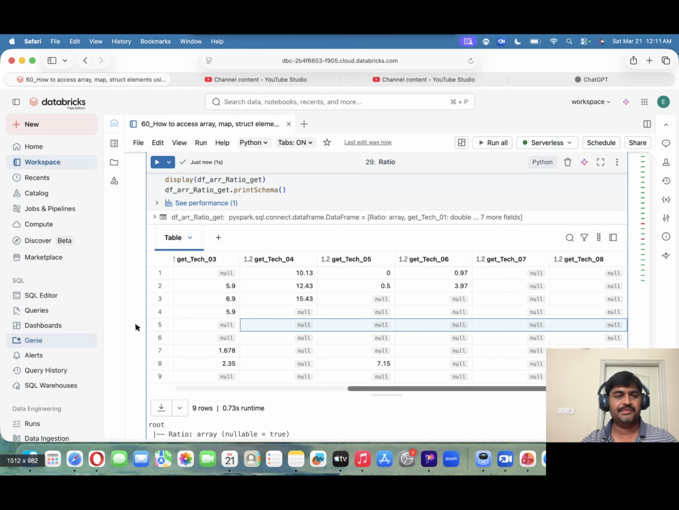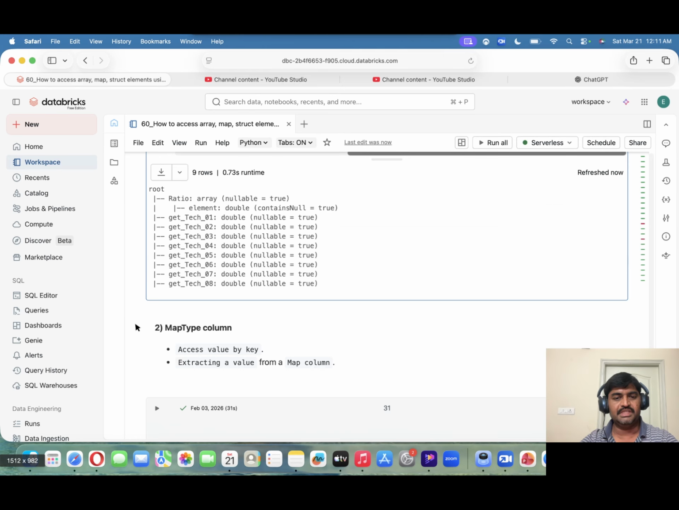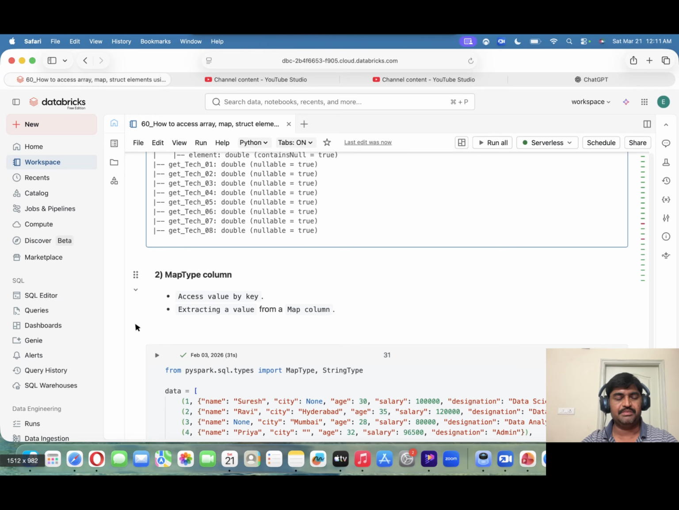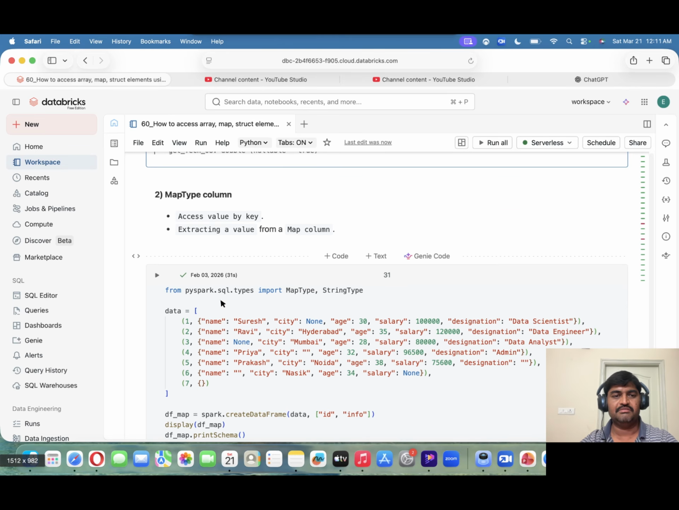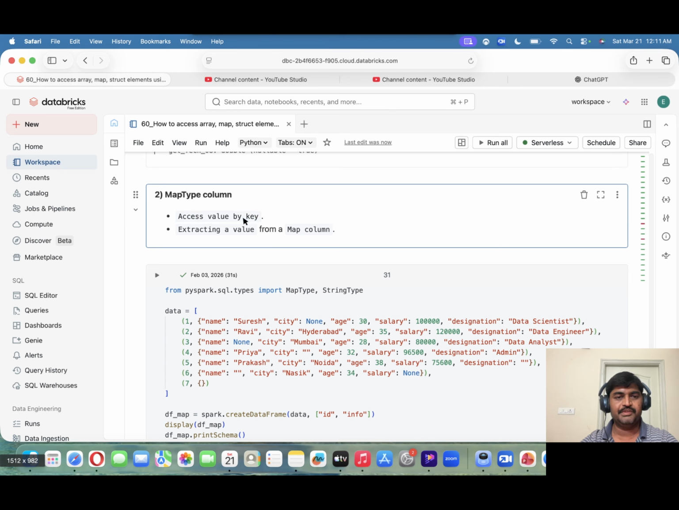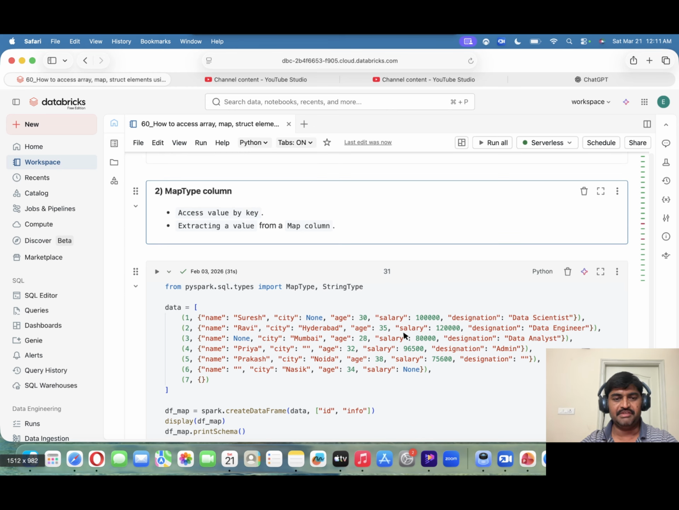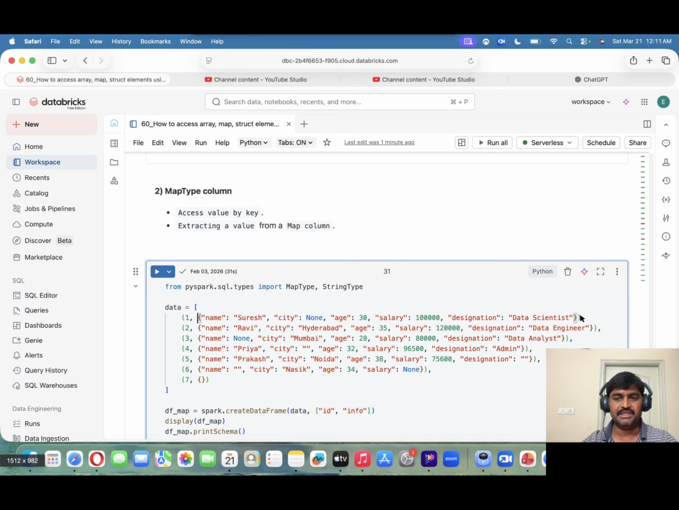Okay, so next, map type. As of now, we saw array type columns. Now we'll see a map type column, and how to access a value by key. In map type, we'll have key value pairs. Map type means starting and ending is a curly bracket, and inside that we'll have key value pairs. See here, key value pairs will be there.